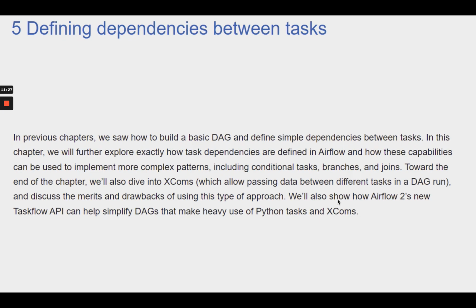In previous chapters, we saw how to build a basic DAG and define simple dependencies between tasks. In this chapter, we will further explore exactly how task dependencies are defined in Airflow and how these capabilities can be used to implement more complex patterns, including conditional tasks, branches, and joins.